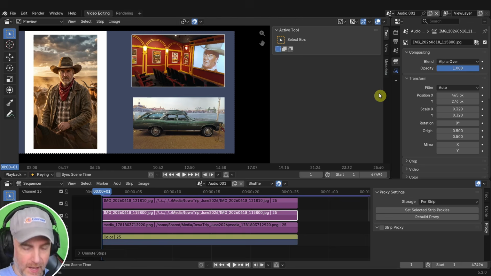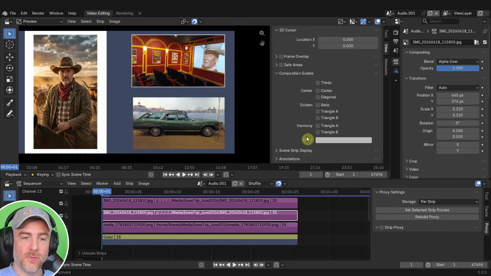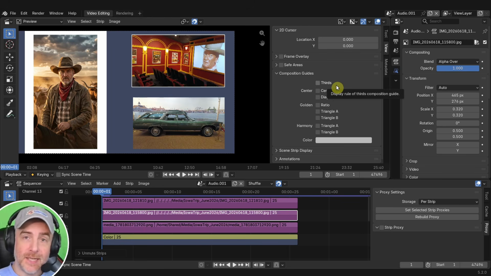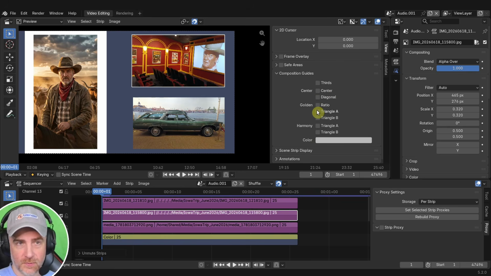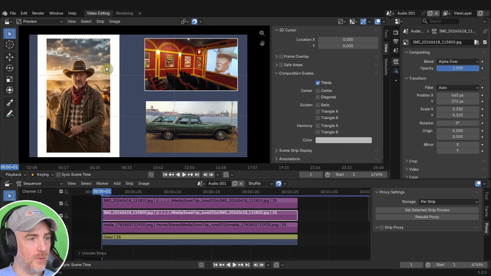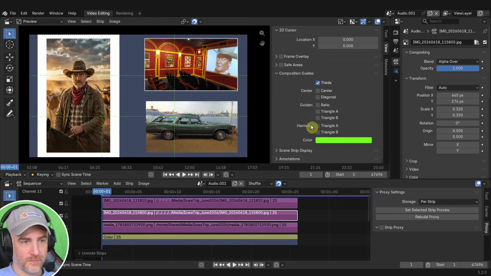We also have new composition guides. And I think we had these before, but they have been updated to reflect the 3D camera options for composition guides. So this looks just like in the 3D camera, but now we have the functionality in the VSE. So we can do the thirds, center, diagonal, ratio, triangle, all of the stuff. And so you can do that, but you can also change the color so that you can see them better if you wanted to. Very easy and very useful.